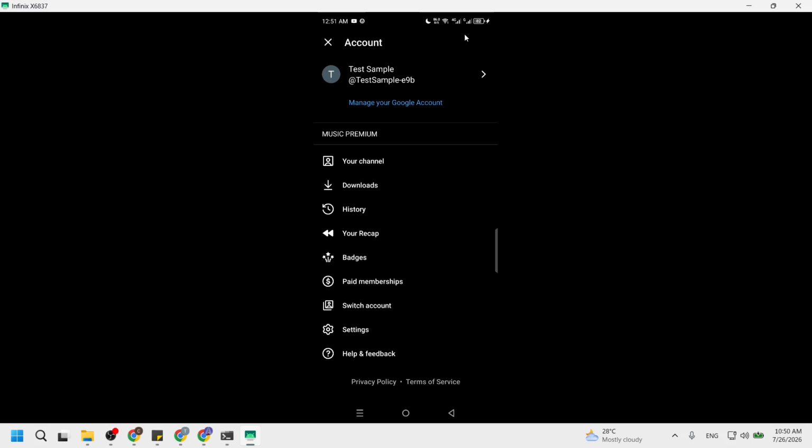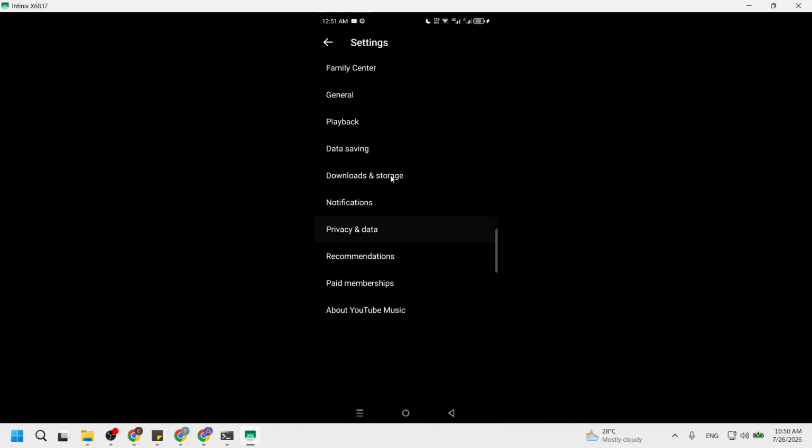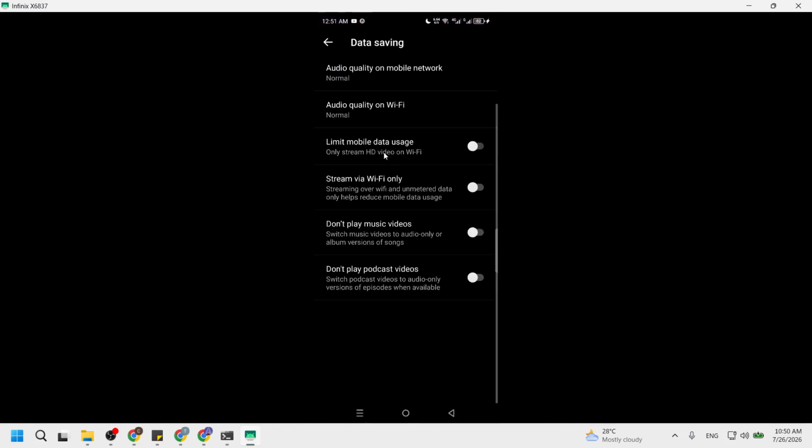From there, select settings and then choose data saving. This step is significant because it allows you to control how much data the app uses while streaming music. In the settings menu, you will find multiple options to optimize your data usage. Choosing the right settings here can help you enjoy your music without exceeding your data limit, especially if you're on a mobile plan.